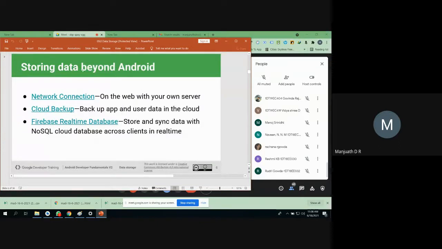So, storing data behind Android: of course you need a network connection, because the data you are going to process is maybe on some web, or maybe you have your own server located in a different location. Then of course you need a connection. You want to do backup, like WhatsApp backup or a Google backup, a synchronization of every data with respect to your Google account. Of course, you want to store data in the cloud, right? Then cloud backup is also one type of option.